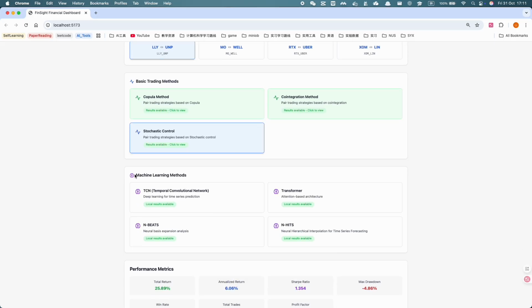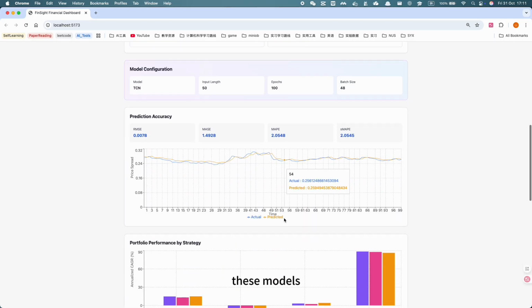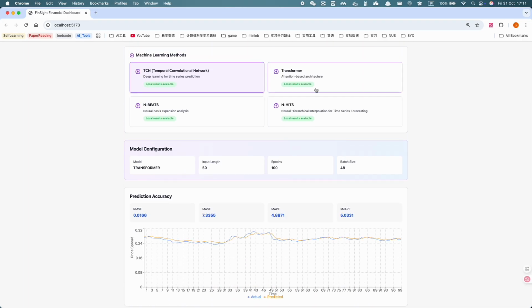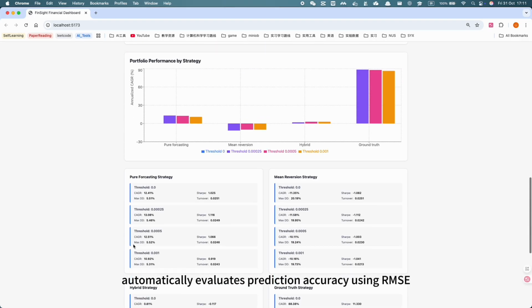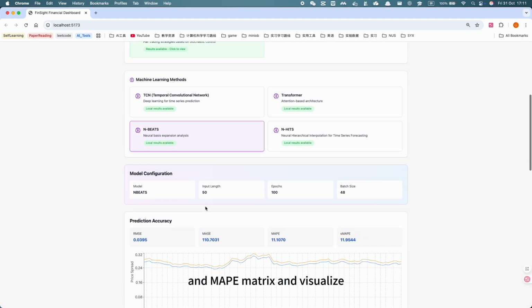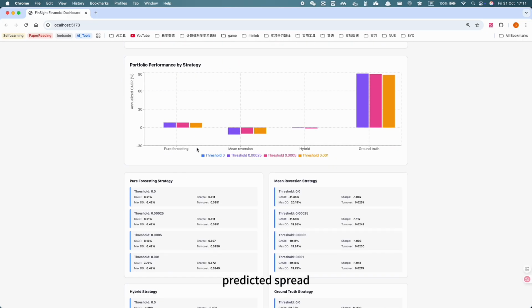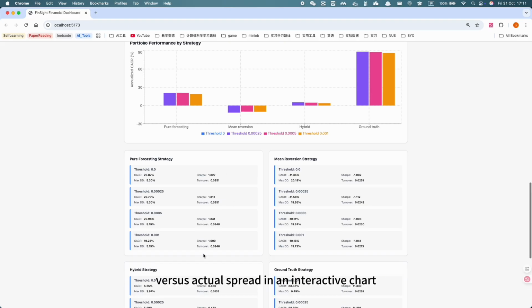And there are 4 machine learning methods. These models forecast the future spread between stock pairs. FinSight automatically evaluates prediction accuracy using RMSE and MAPE metrics, and visualizes predicted spread versus actual spread in an interactive chart.